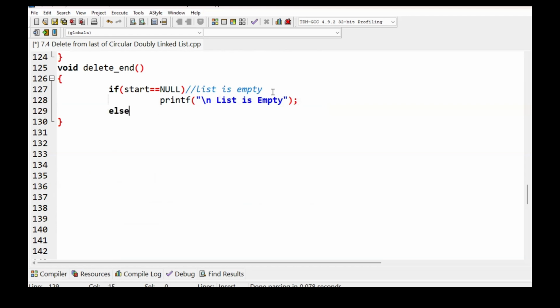Then we have to go for the else part. Else means the list has elements. Then we have to check whether it is a single element or not. So if start next is equal to start, then it is a single element.